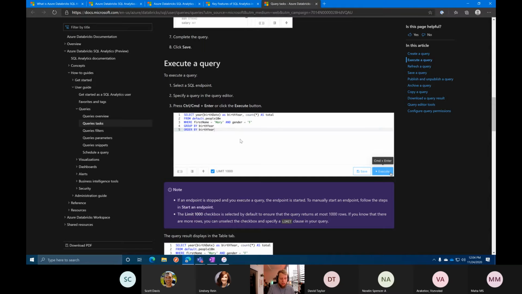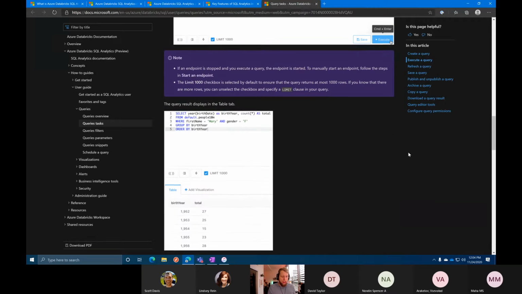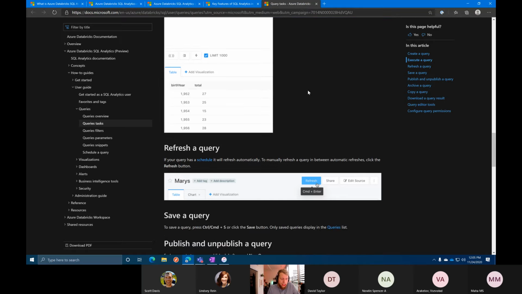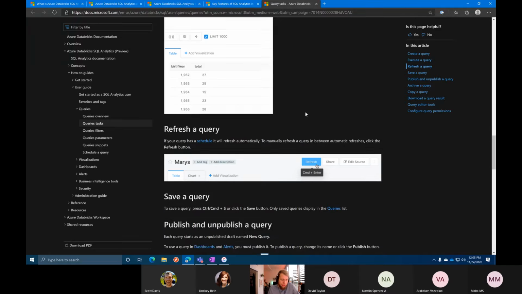So here, this looks very similar to what you'd see from something like SSMS or Data Studio. When we execute it, we can limit it to the top 1,000, similar to what we get in the Databricks workspace. And then we go ahead and run. Now, once we get the results, this is where you start to get into some of the more interesting components. We can set up an automatically scheduled refresh of a query. You can also manually refresh, obviously, by clicking refresh.